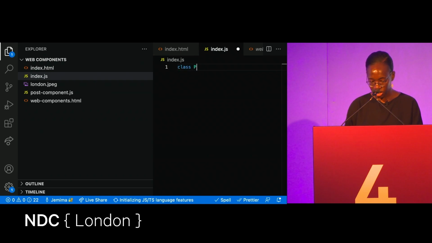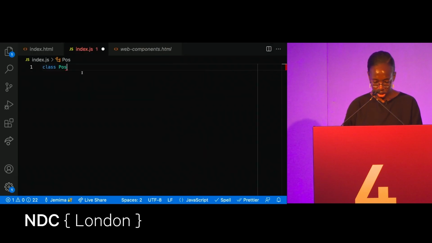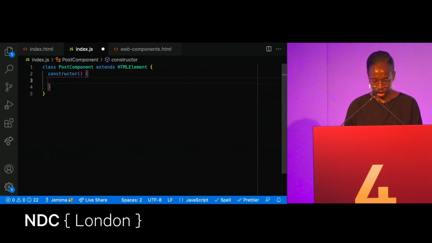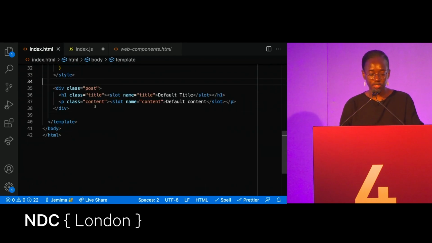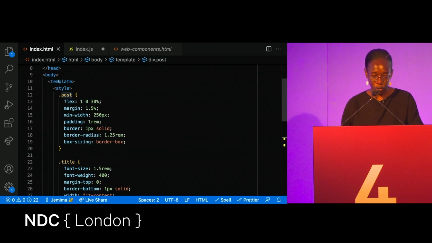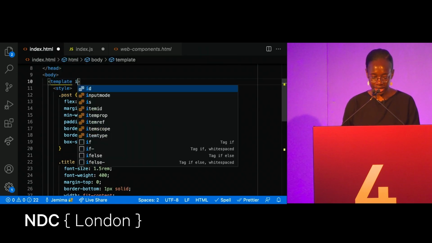And I'm going to have a class PostComponent extends HTMLElement. We have our constructor, we have our super. And then what we want to do first is use JavaScript to get everything that's inside this template. So what we have to do is give this template an ID of post.